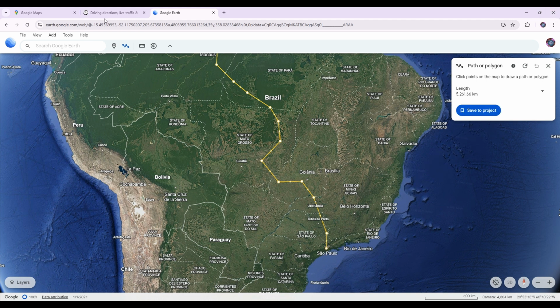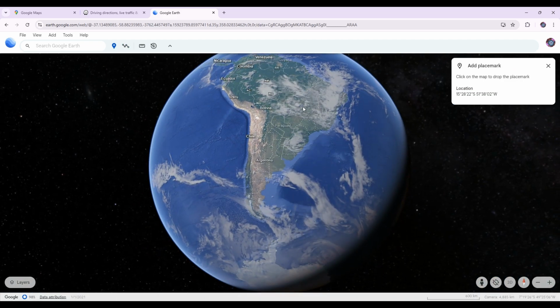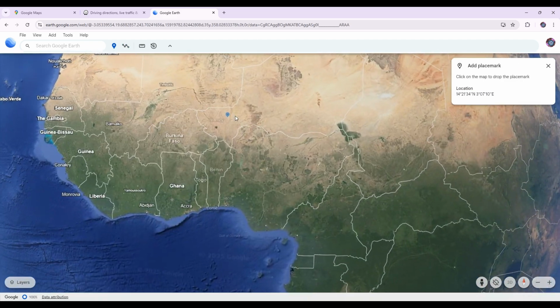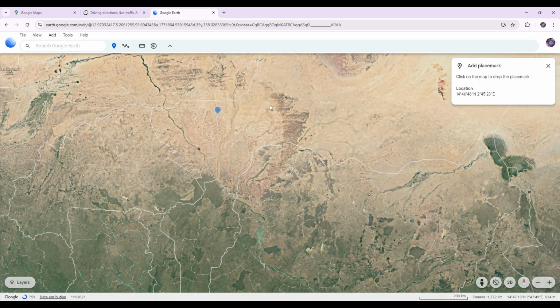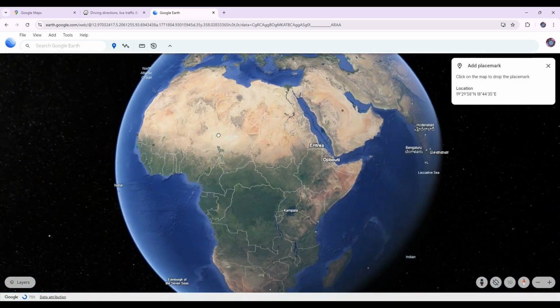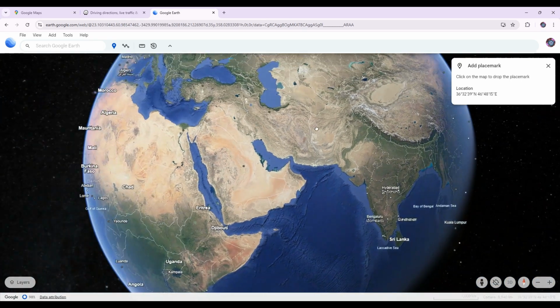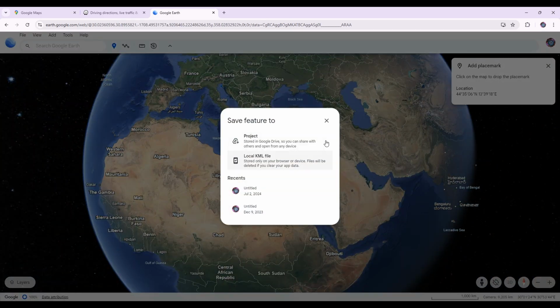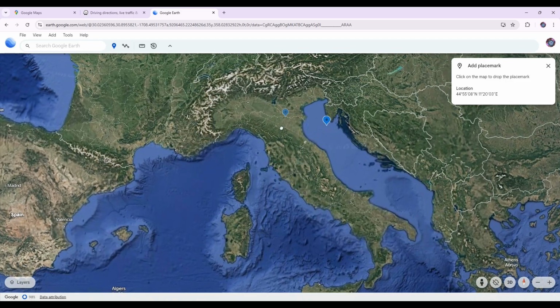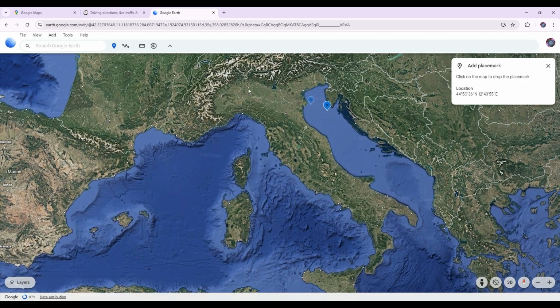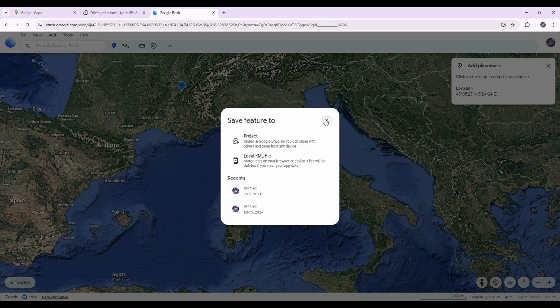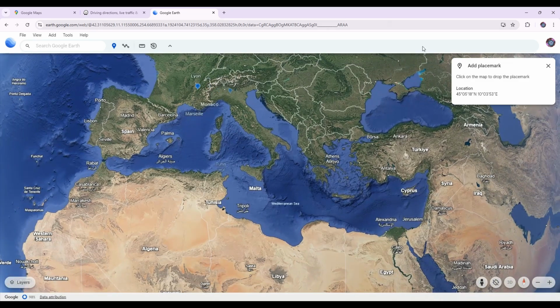So it has good tools to use, and you can also click on a location. It has this unique feature: you can click on the map to drop a placemark. Like, for example, let's just close our eyes and place a mark here. So we placed the placemark here. We can even place it here. It seems to save your feature.